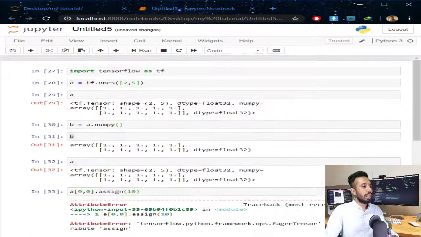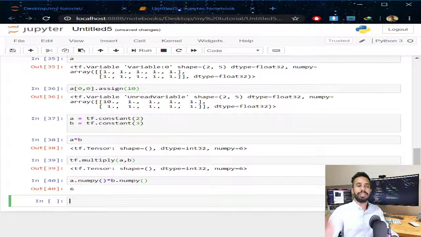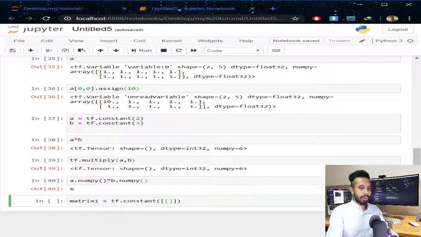Now I want to multiply two matrices. For that reason, just make two matrices, matrix 1 equal to tf dot constant, just make a matrix of constants, give 3 comma 3. If I write the shape as a comment, the shape will be 1 comma 2.